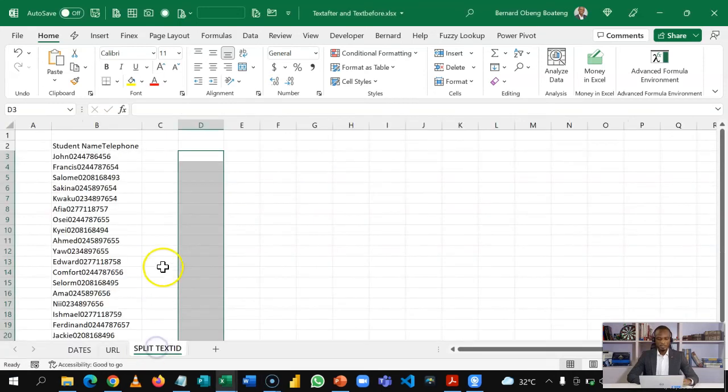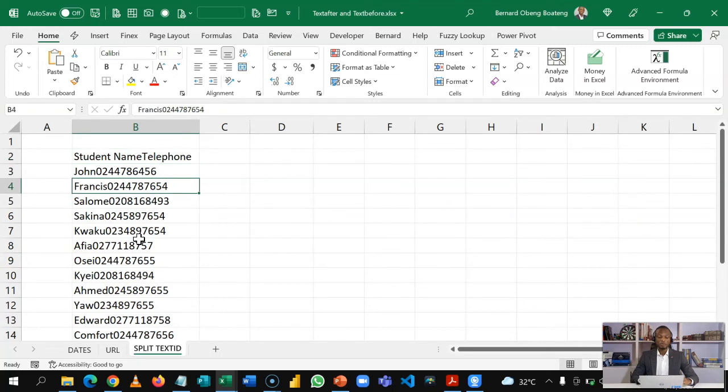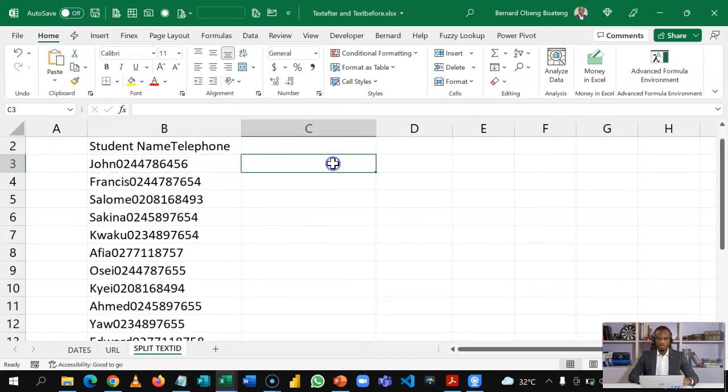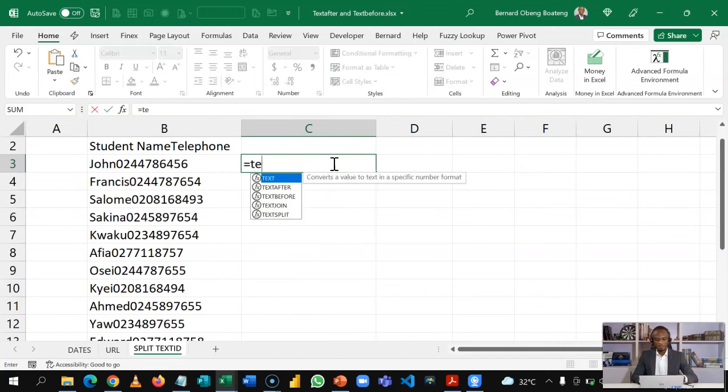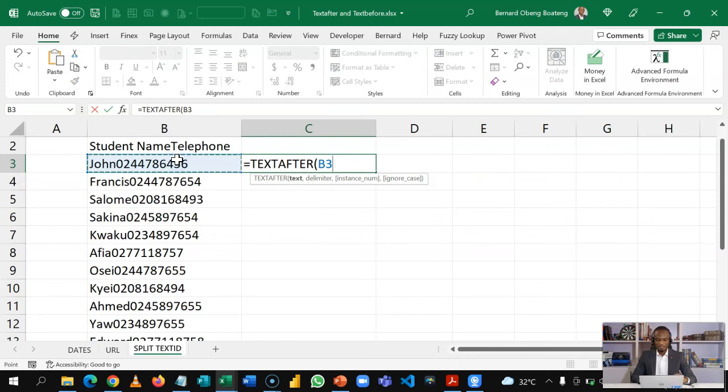Now let's try one last example, and with this example, if we didn't have these new functions, we would have to use Power Query to separate the names from the telephone numbers. So you can see I have some names, and then I have telephone numbers starting from 0. Again, using this same set of functions, I can use TEXTAFTER to extract from this text all the characters after 0. So I'll put in 0 here.